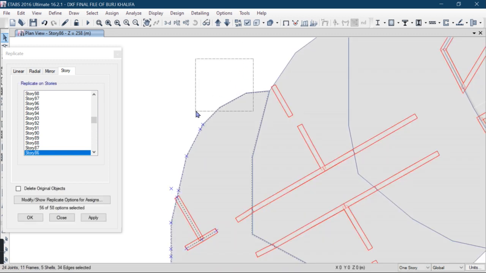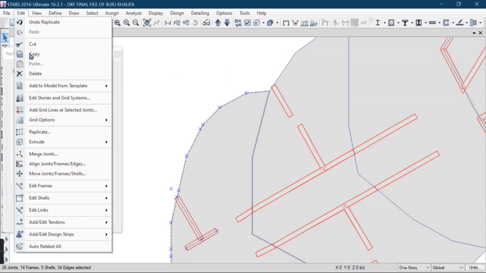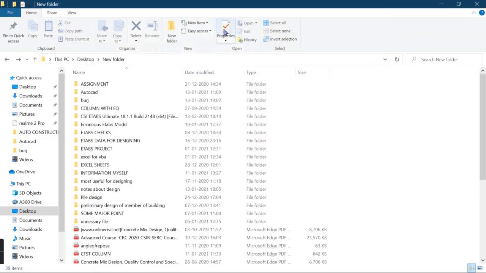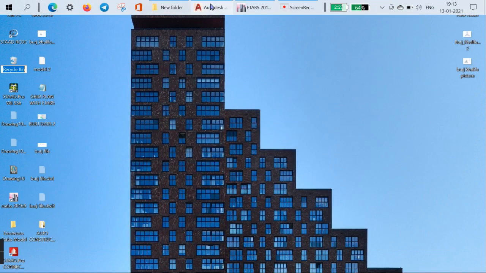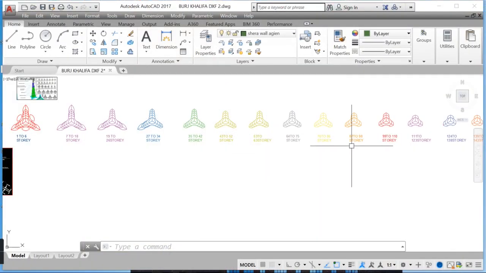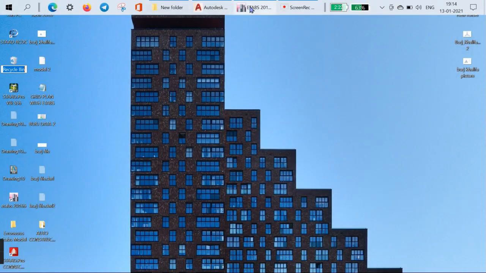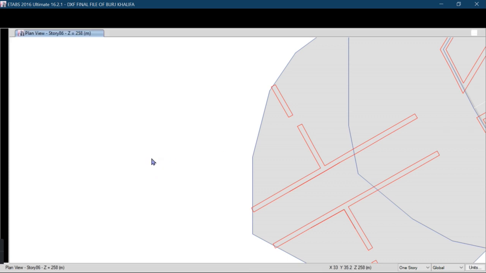First you select it, and now delete it from here. So this wing you have to reduce, and this wall you have to remove from here. Now go to delete here. Now check it from the file. Go to Autodesk AutoCAD, and check 87 to 98. Move it from 87 to 98, and 86 to 98.